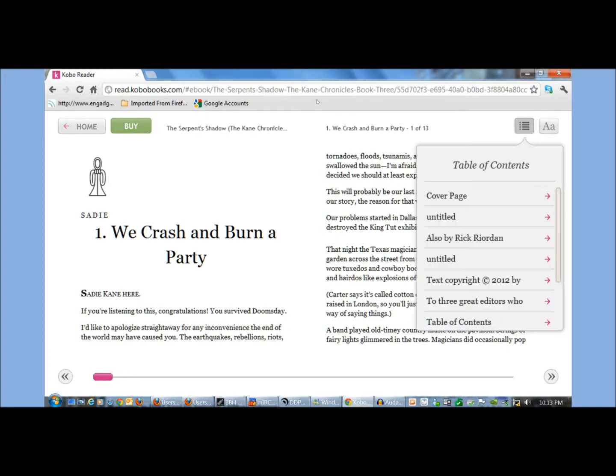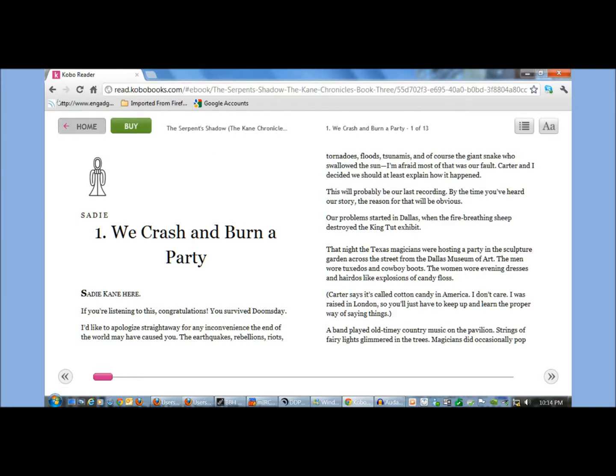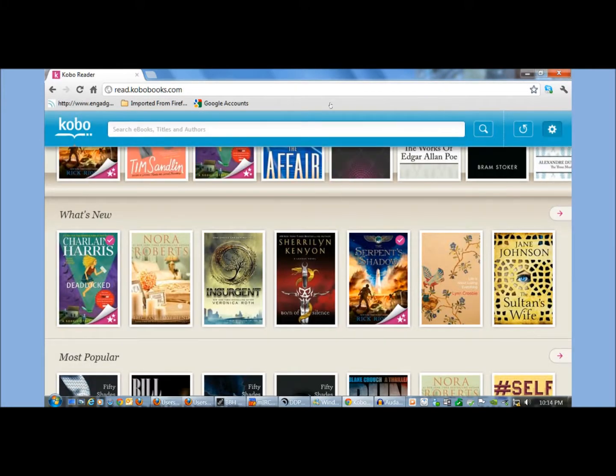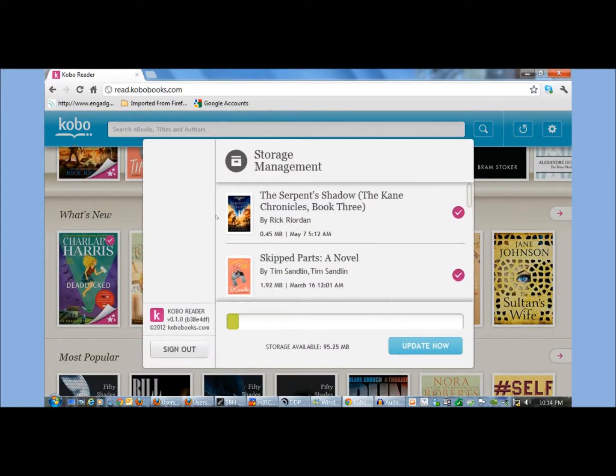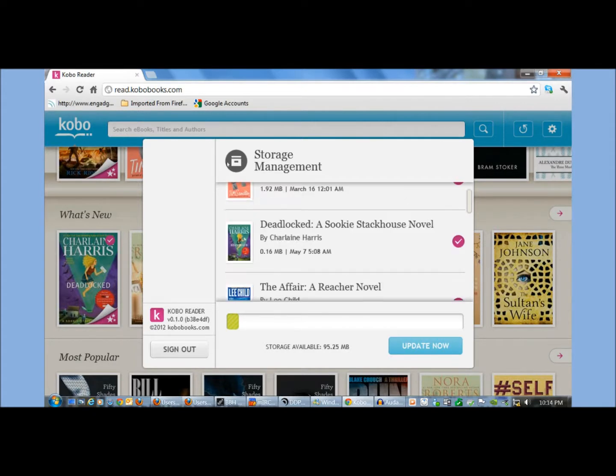your e-book reading. You can also click here within the book and jump to the table of contents, as well as various chapters. We're in a preview book, so obviously it doesn't have a lot, but we'll show you our purchased book here. Just pointing out there's some options here. So this is where you're logged in. This is how much storage is available in your Kobo account.